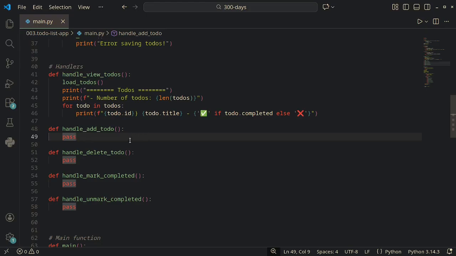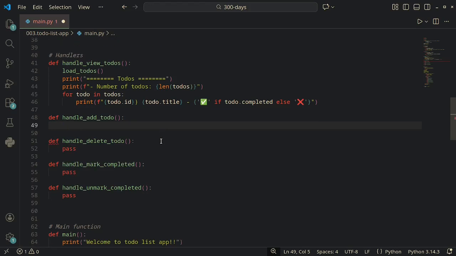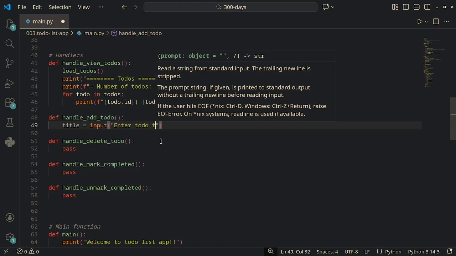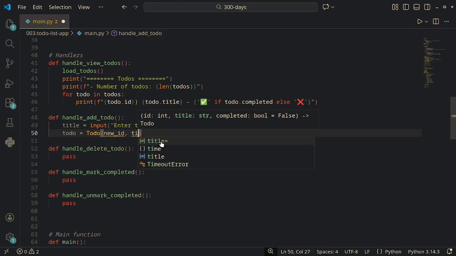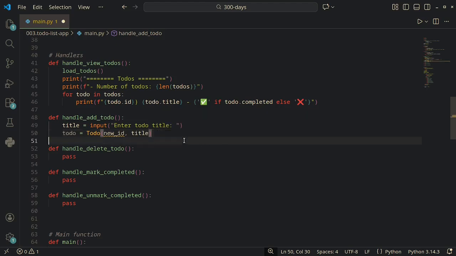Then the next handler that I need to implement is handle add to-do. Here I want to get only one information from the user, which is the title of the to-do. So I have to use only one input statement. So title is going to be equal to input enter to-do title, like this. Then I have to create a to-do equals to to-do. Then I have to pass an ID here, to-do new ID, then title. Then I don't have to specify completed because it is by default equal to false.